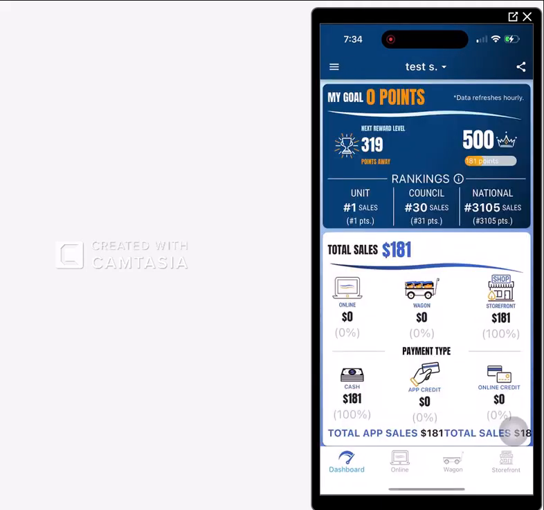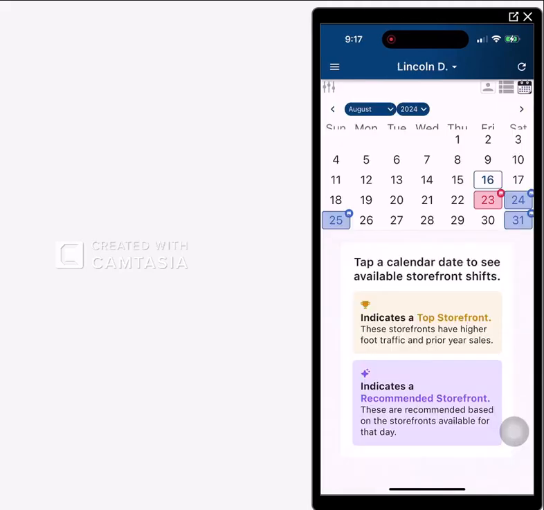Now, we're going to go back to our dashboard, and from here, we are going to look at how to sign up for storefronts. You can sign up for storefronts by clicking on the storefront button in the lower right-hand corner.